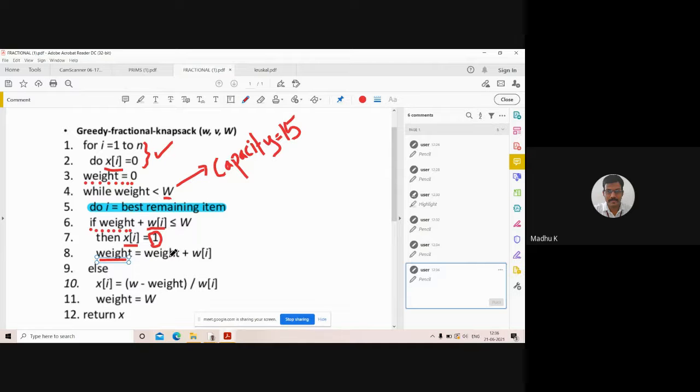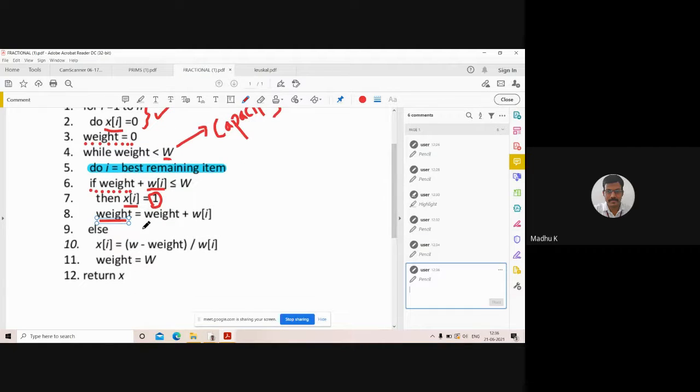Weight is equal to weight plus W of I. That is, we will include the object into the list and we will update the weight variable. What is W of I? It is the weight of that included object. For example, the weight of object I is W. In this way, we will update the weight.